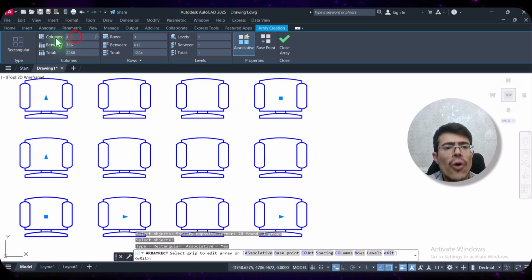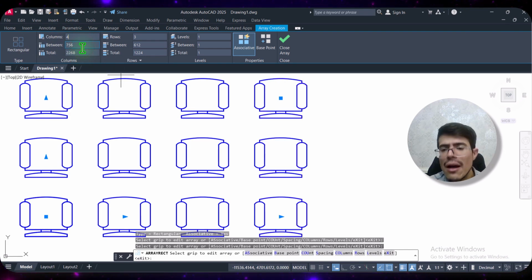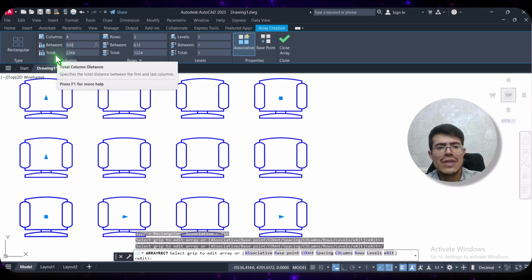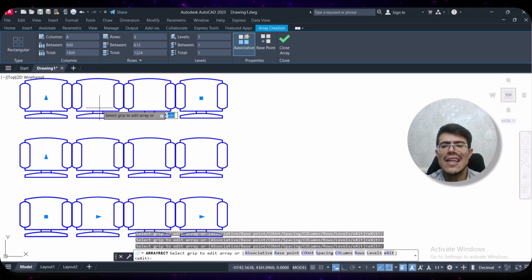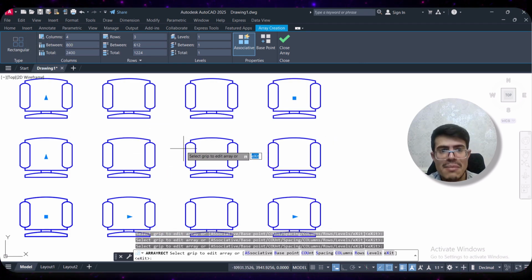So it's 4 columns. If I change it to 3, it automatically, as you see, changed to 3 columns. But I say, okay, put it on 4. Now I can do another thing. For example, there is the difference between these chairs. If I say, for example, 500, enter, they are getting closer to each other. Or for example, I consider them as 800 and it gets like this.